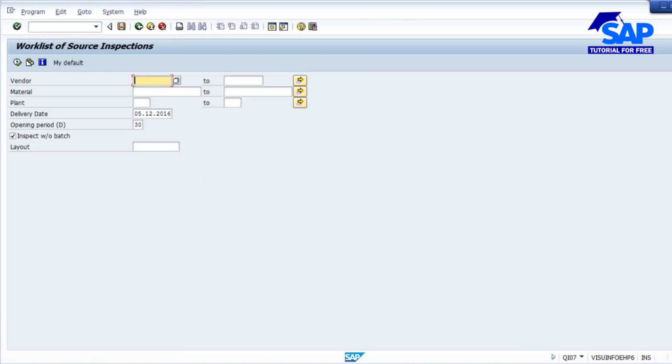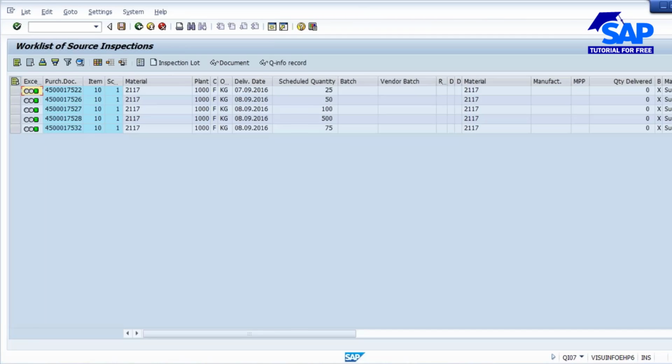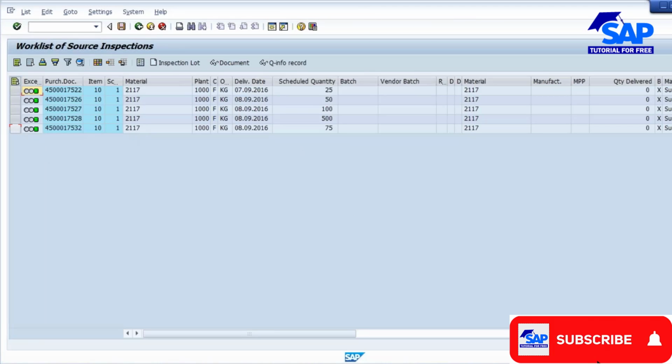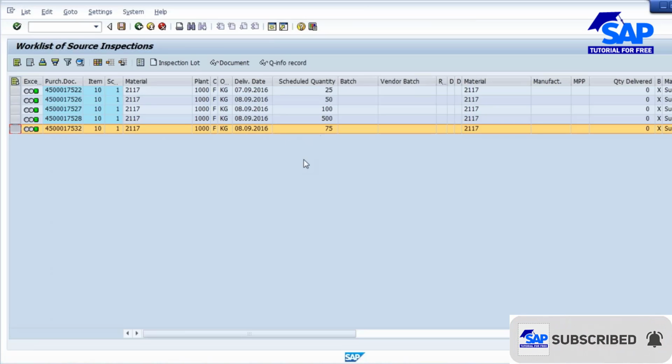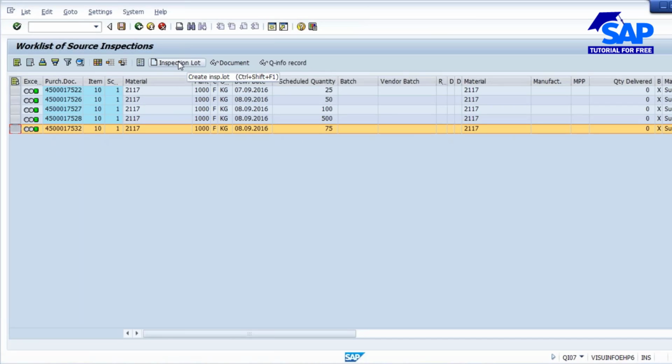Here you enter your vendor, which is this one, my material is 2117, plant is 1000. So it will show the purchase orders which are in the opening period of 30 days. It is showing all the purchase orders, but I will be creating the source inspection lot only for this purchase order. So select that particular purchase order and create the source inspection lot.